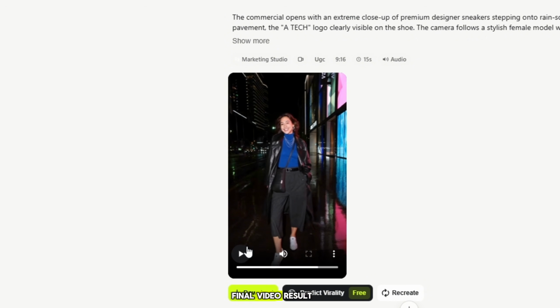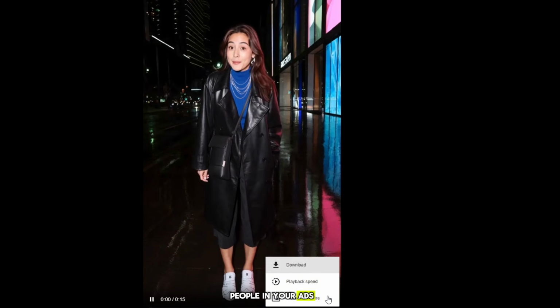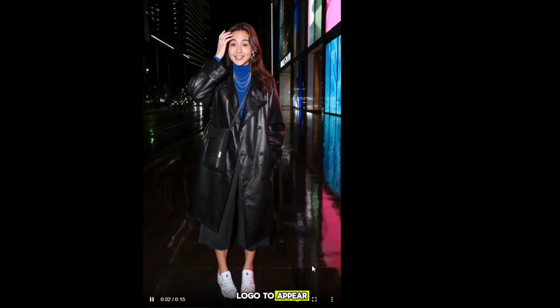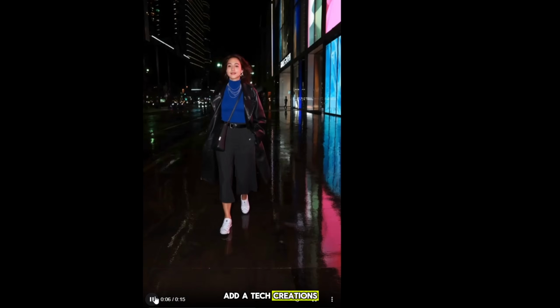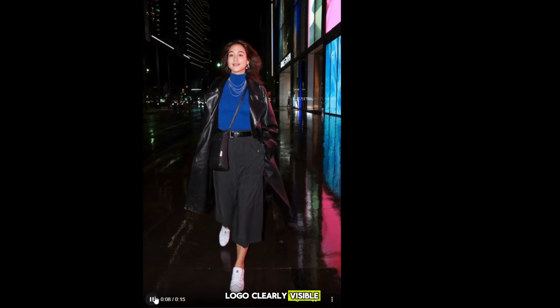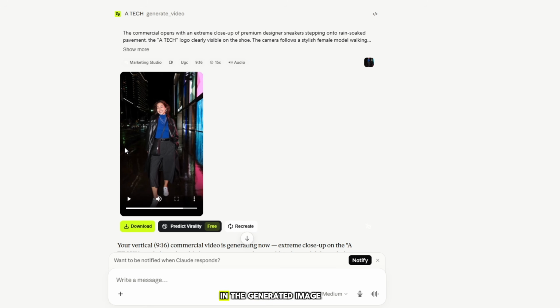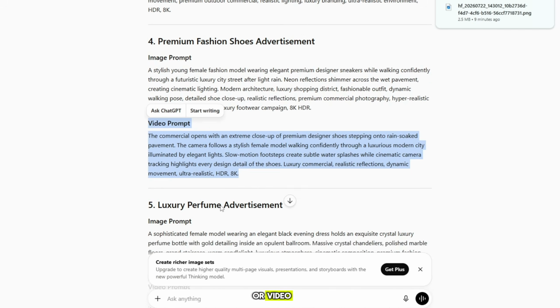You can see the final video result. It looks amazing. You can even include people in your ads. Okay, I'm obsessed. If you want your logo to appear, simply add this line at the beginning of your prompt, add A-Tech Creations logo, clearly visible. This will place your logo in the generated image or video.